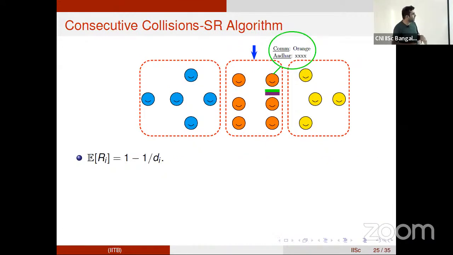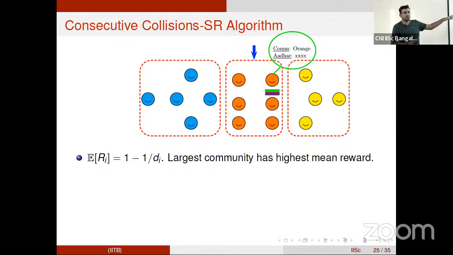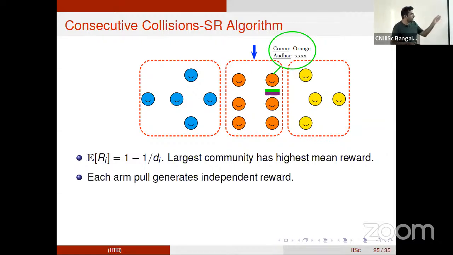If you define it this way, then the expected reward has this form: 1 minus 1 by d_i. This is just the probability that you choose a different individual in the second pull than the first one. So you can see that this expected reward is the largest for the largest community. This problem is now exactly like an MAB problem where you're trying to identify the arm with the largest expected reward. So now you can directly use the successive reject algorithm from the MAB literature. Each pull generates an independent reward because you're just looking at two consecutive pulls and then forgetting everything else. Then you go to another two consecutive pulls, and forget everything.